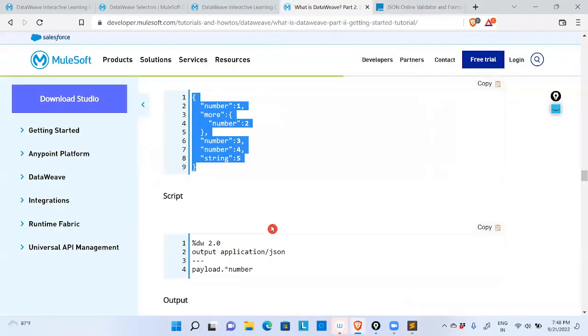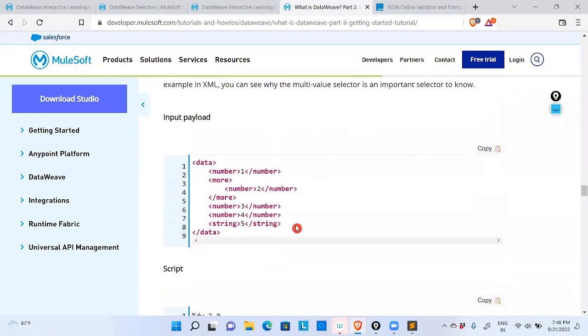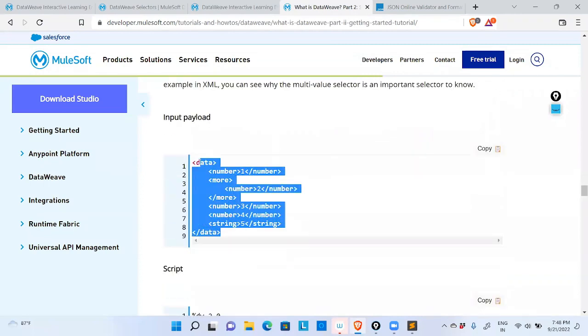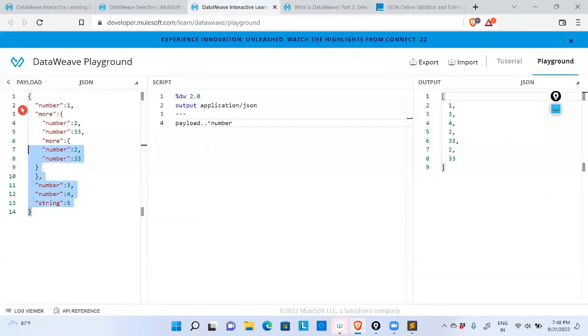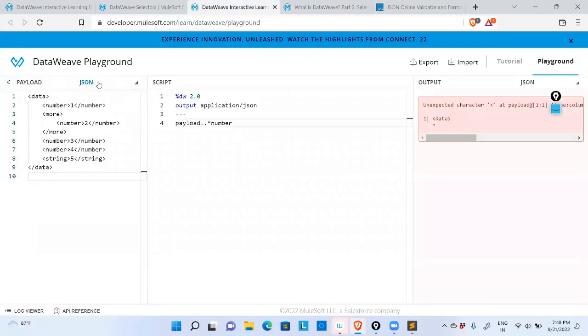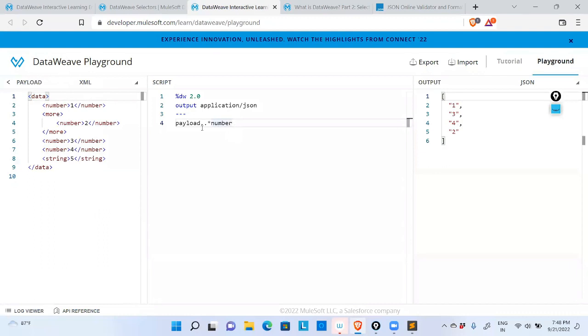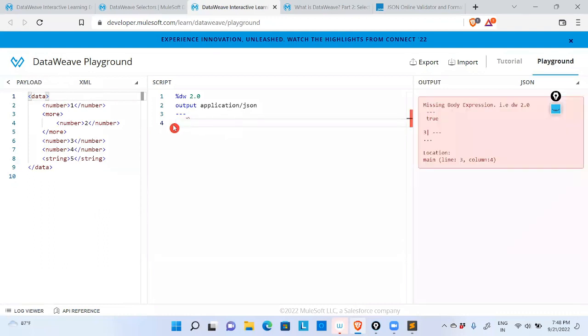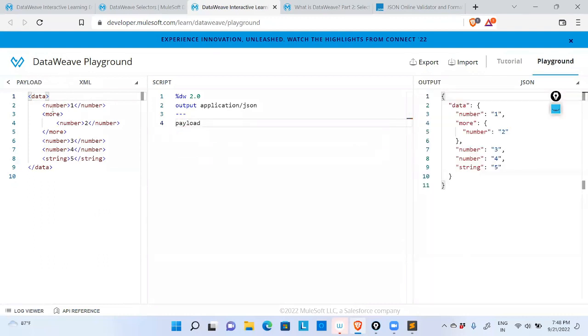Let me see if there is any XML data. You can see, generally your data is coming like this. So in those situations, definitely we need to give it like that. So in the payload, you can see in the XML your key may be repeating, but in JSON there is no repetition of the key.